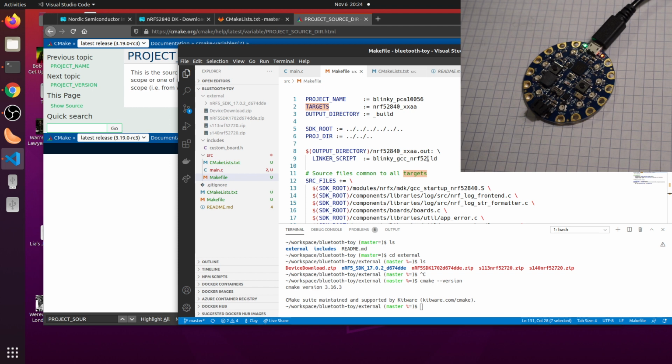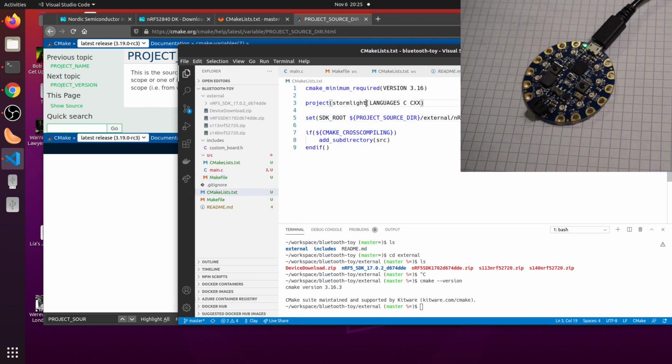All right, we have a variable called linker script, and that's actually not going to get used in our main CMake, so I'm not going to sweat that one. Oh, our top level CMake though does have a real issue. It's not Stormlight, it's Blinky. It's not going to be Blinky though, so Bluetooth toy. Let's make that clear.